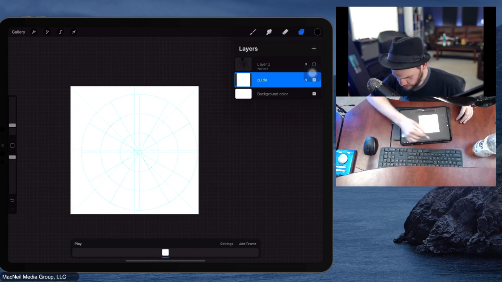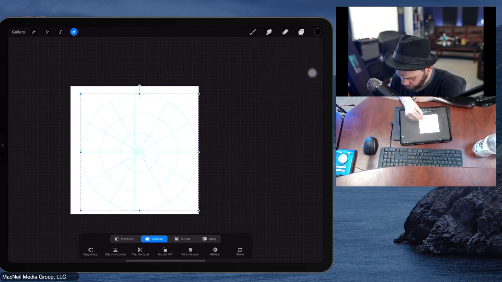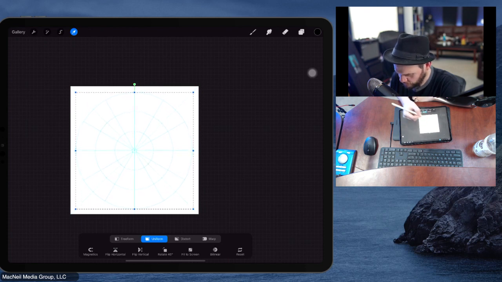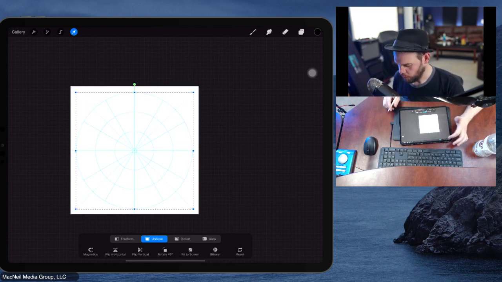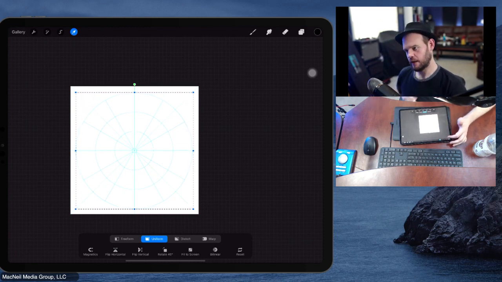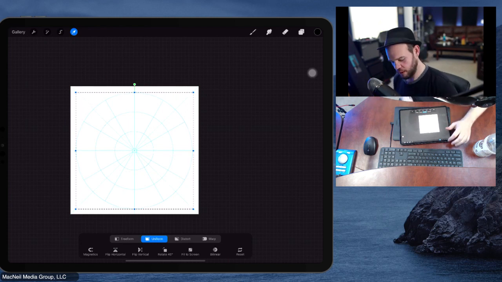So let's take our guide, and I'm going to grab this move tool. Let's just move it until the guide is aligned properly. Obviously, you don't do this on a piece of paper because you can't. Womp womp. Paper loses again. Paper loses to rock, yo.